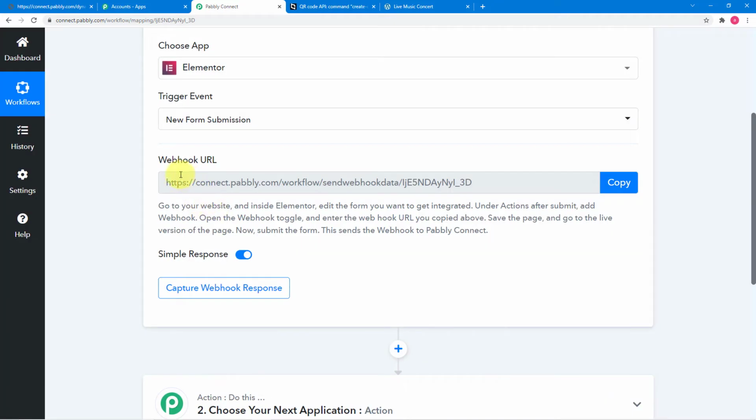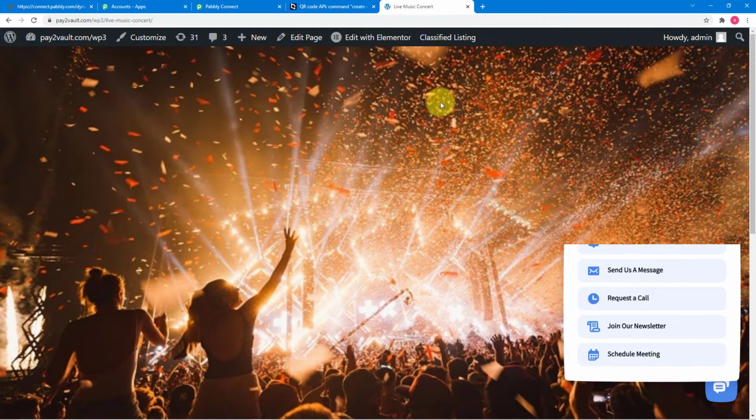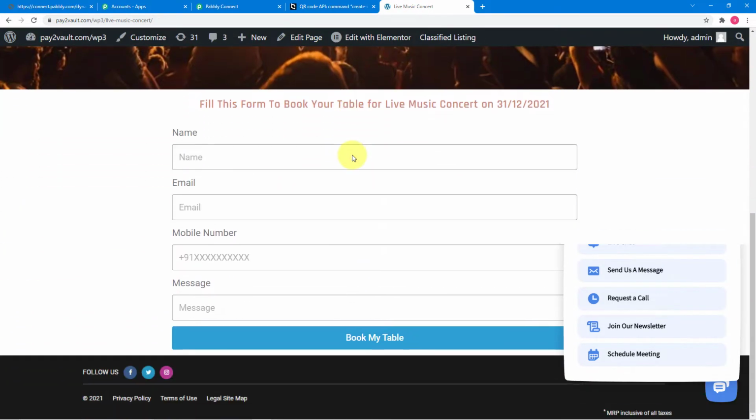This will generate this URL, which is called a webhook URL. With the help of this, we are going to connect our form with Pabbly Connect. Let me show you what you have to do. I'm going to the website page where we have this form, and I'm going to edit this page with Elementor by clicking here, edit with Elementor.